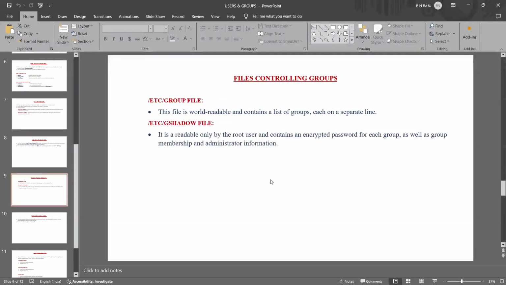And the next important thing: in the last class I told you the two different files for managing users, /etc/passwd and /etc/shadow. These two files maintain the user database. Now here, the /etc/group file maintains group related information and the /etc/gshadow file maintains group password related information. Same information again: /etc/passwd there and /etc/group here, /etc/shadow there and /etc/gshadow here.